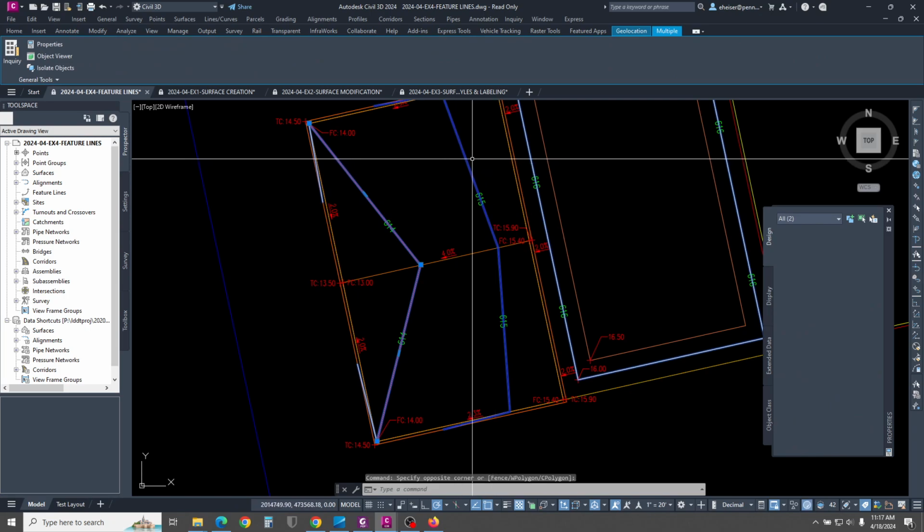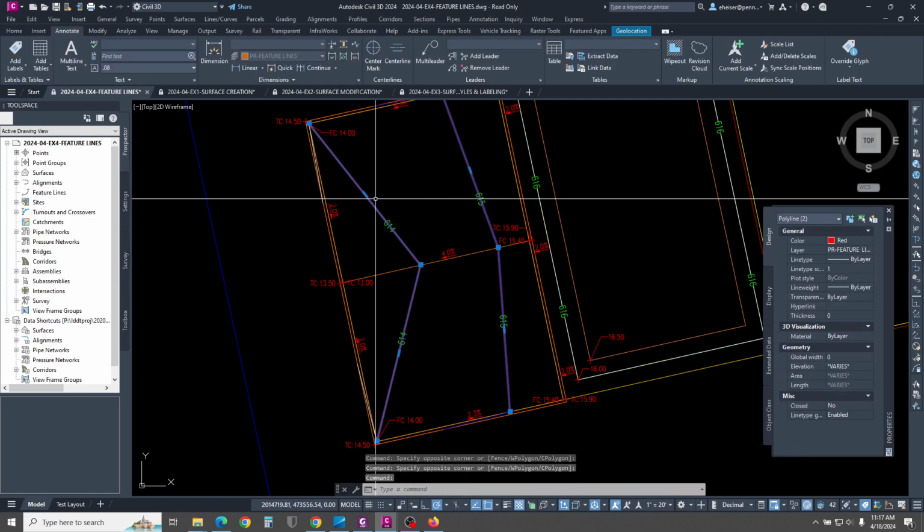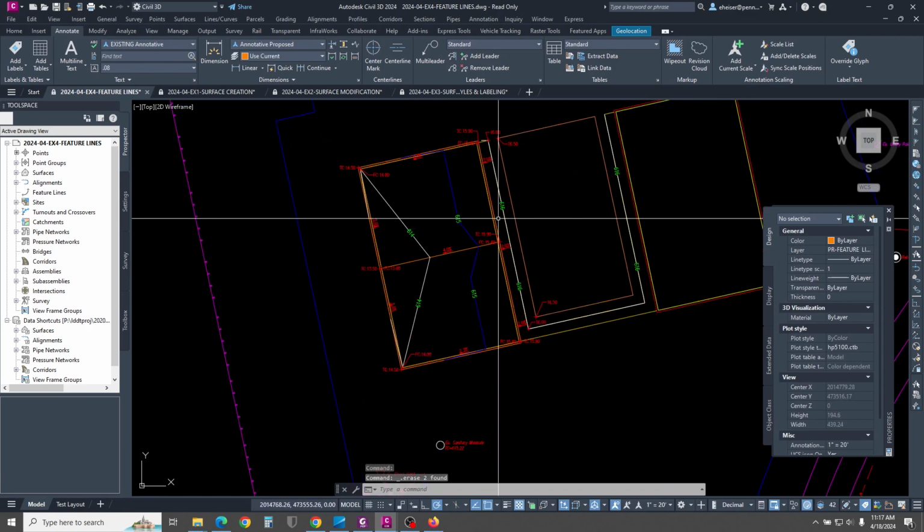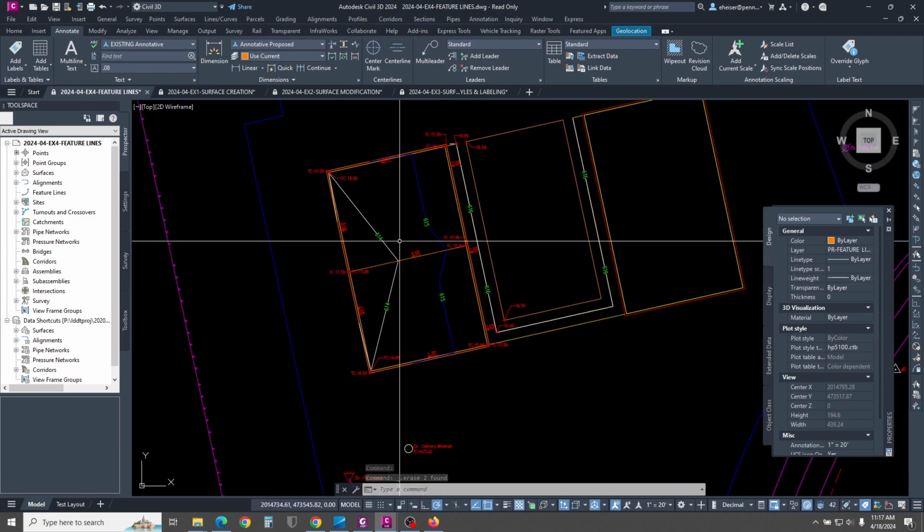For the purposes of this, I am going to delete our polyline contours out because I don't want them to mess up what we're modifying. That is one thing when you're doing feature lines and surfaces. The polyline contour data that you add to your surfaces do not interact with the feature lines. So you will have to remove them from the surface or delete them from the drawing in the areas where you're going to modify feature lines.